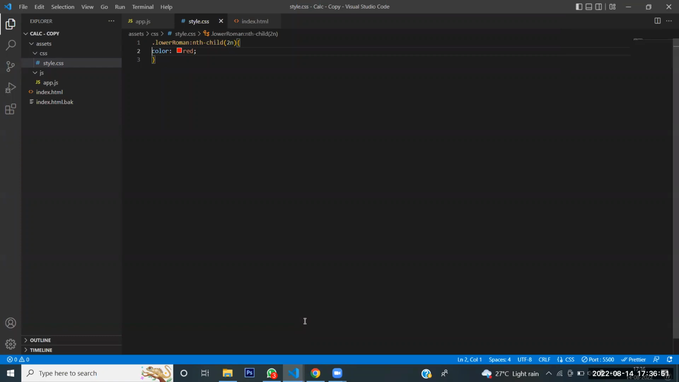Which type of advanced selector do we use? Can we explain each and every one? Sorry, sir. Please repeat your question. Which type of advanced selector do we use? Advanced selectors. Explain each and every one by one.